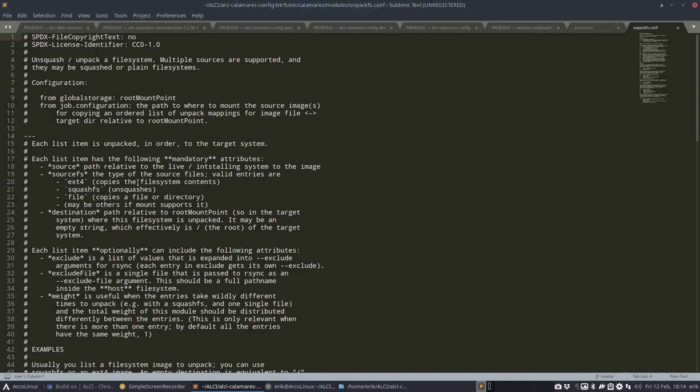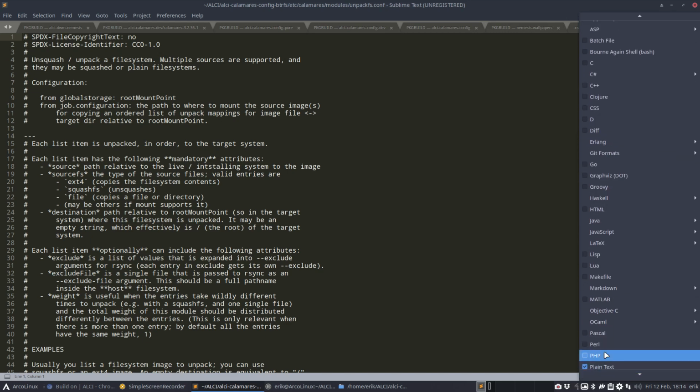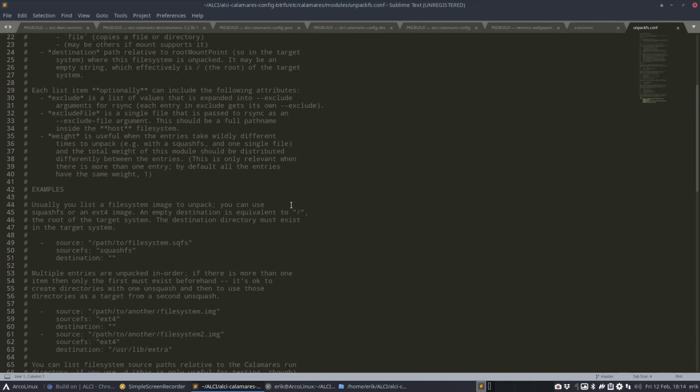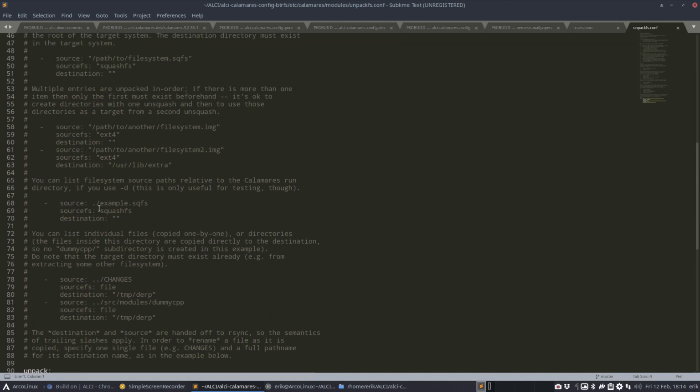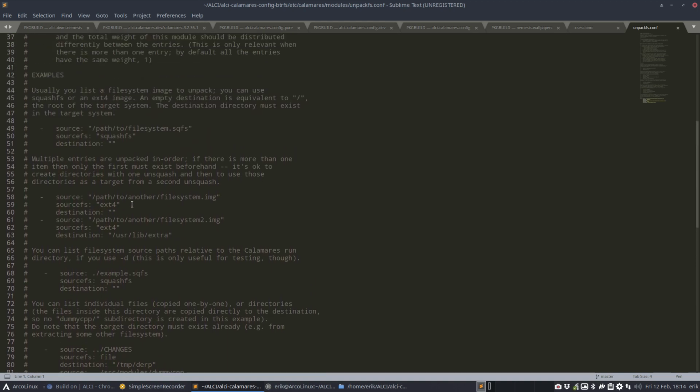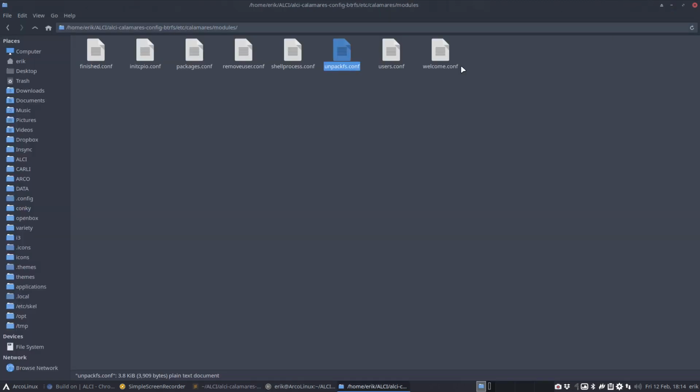unpackfs.conf. Let's have a look what's in here. Everything that I don't need is going to go to Perl. This one. Everything black is not required. So there is reference to an ext4, but not really. Right? Here it says source file system ext4. And here it says source file squash file system. So, not what I want. Do I need something more?